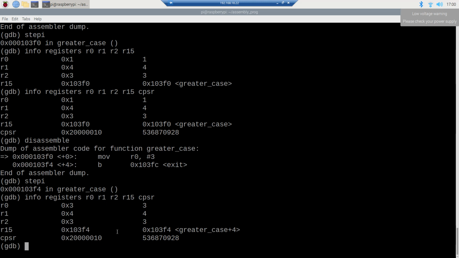All right, so I can see that the 3 value has moved into this value 0 just because of this instruction here. And in the next case, you can see the next instruction that is going to execute is this, which is basically the jump to exit.